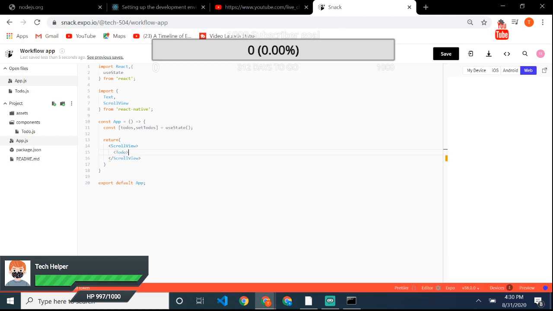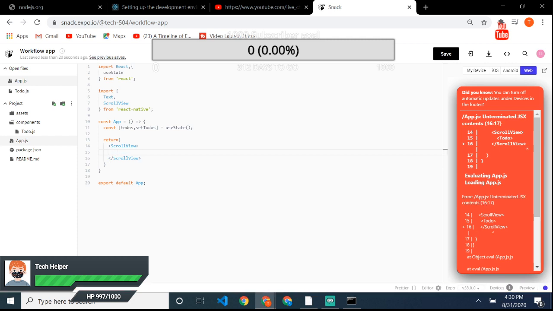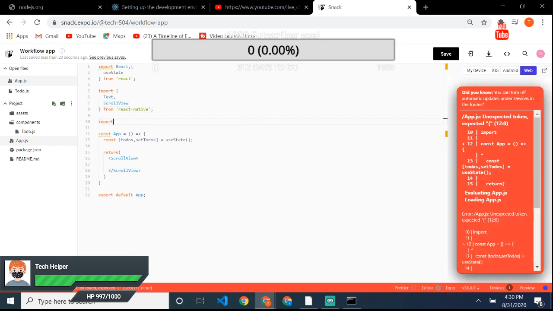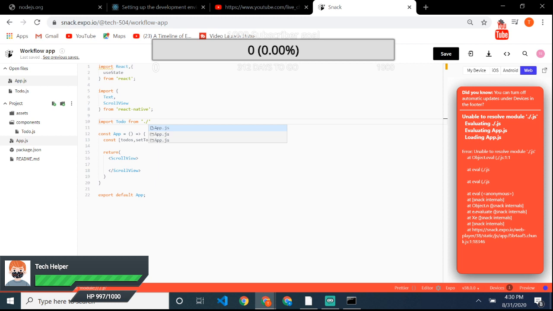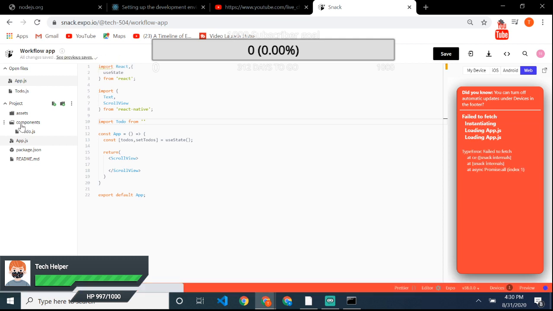So Todo, because we haven't imported it, we can just import our own components. So we can import the Todo function, the default, from dot slash, usually the current component directory, from dot slash components. So we need to actually import from this components directory.